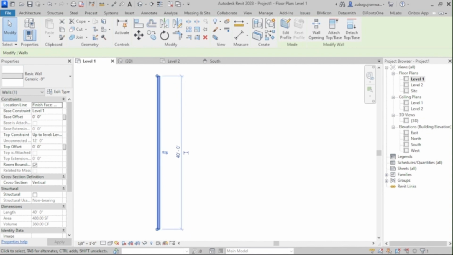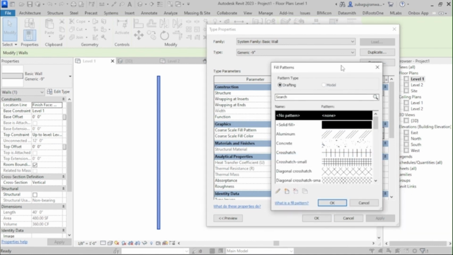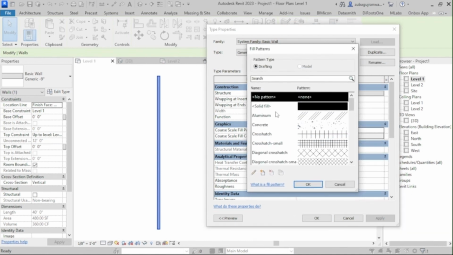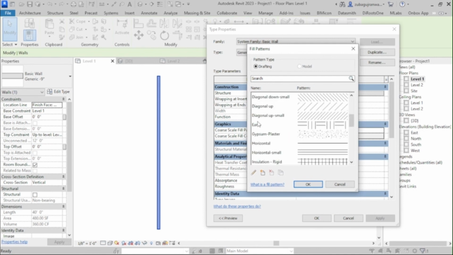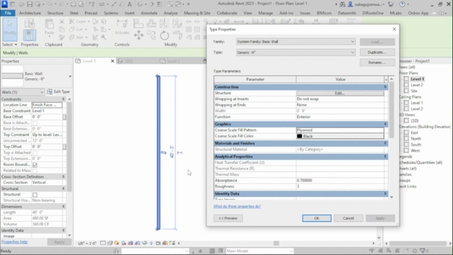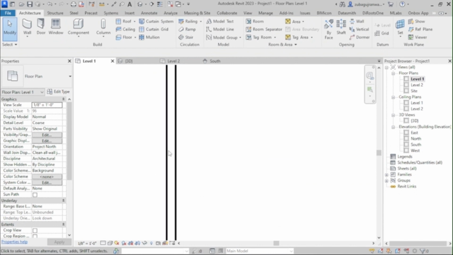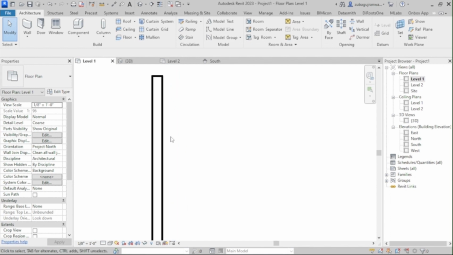For further modifications or further editing in edit type, there is a coarse scale fill pattern. In it, there are different patterns: solid fill, aluminium, cross hatch, diagonal, earth. We can select any pattern from here. Let's say we select a plywood pattern, then click OK, then click apply. Then you will see a cross hatch pattern in the walls. So this will be visible in 2D view.